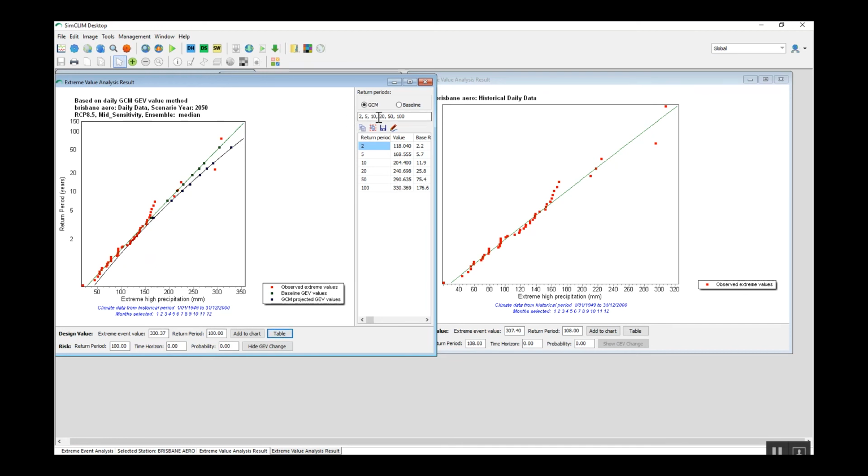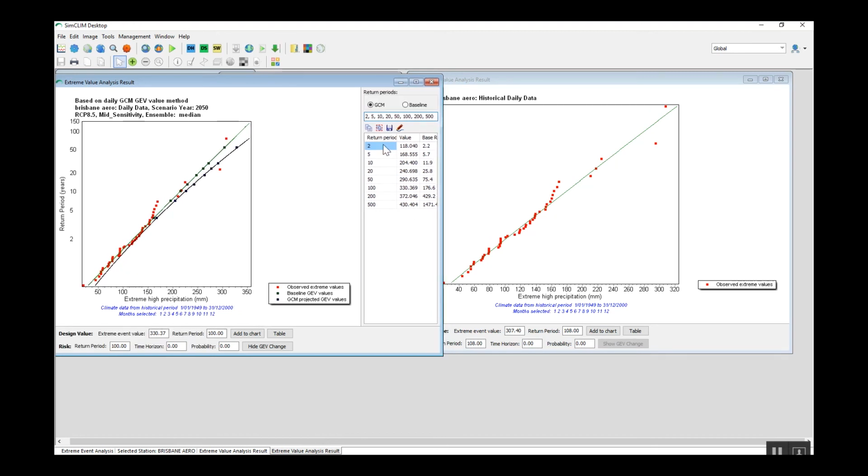You can edit this. Say you want more than, this is a default here, 2, 5, 10, 20, 50, and 100-year return periods. Say you want a 200-year return period and a 500-year return period. Simply type those in and they will provide you with that data. So that's the GCM data.